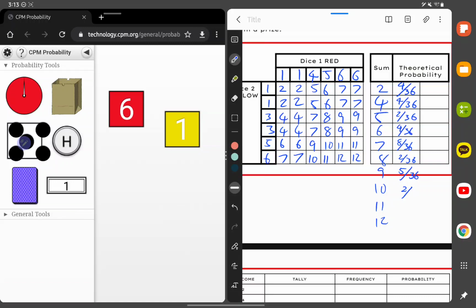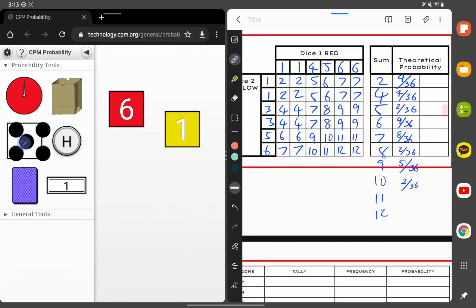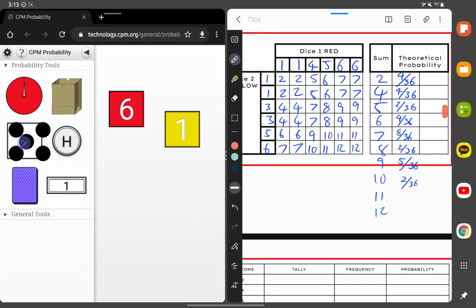Oops, a daisy. How many 11's do I see? I see 3. How many 12's? I see 2.